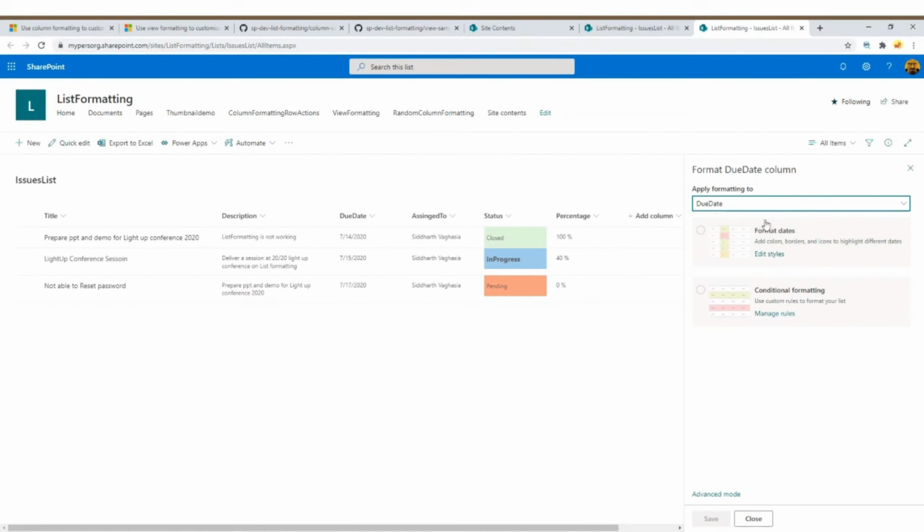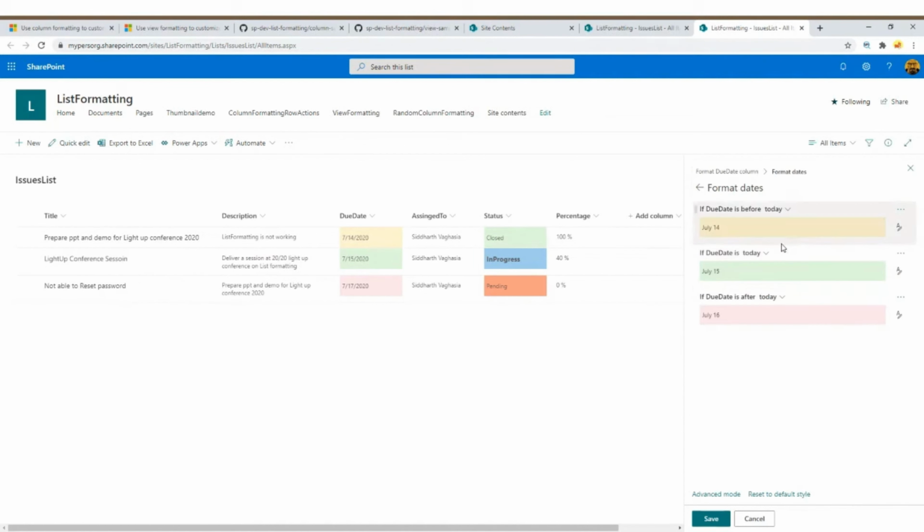If you want to apply it on the due date, you can directly apply it. Once you click here, depending on the data type, it automatically applies something for you, but you can always go and edit it. For example, in the due date, it has created some default rules for you.